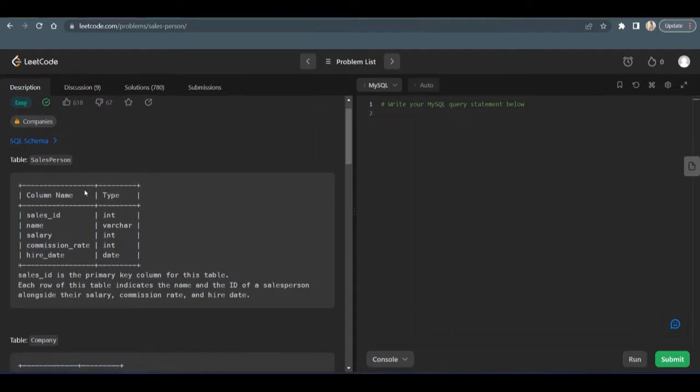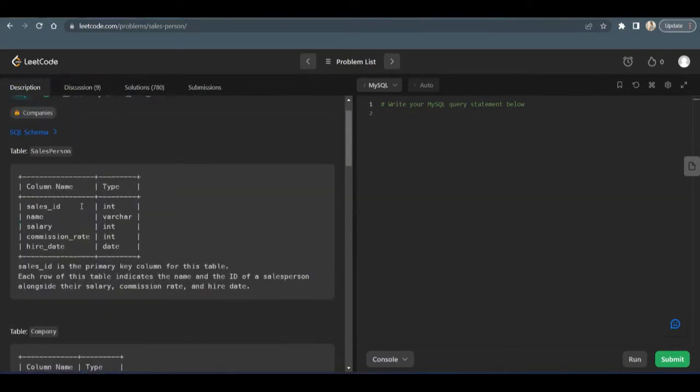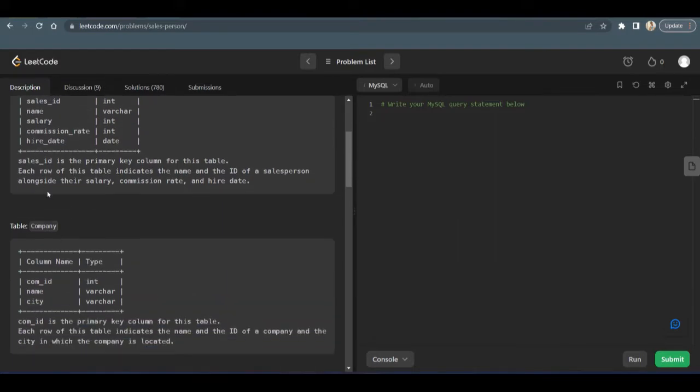This is the table called salesperson, this is the table company, and this is the table orders. The table salesperson contains sales ID, name, salary, commission rate, hire date, these many columns. But I want to tell you that in this question only sales ID and name make sense for this particular question. So don't see these three remaining columns and don't get confused. Sales ID is the primary key for this table, and I don't want to read these lines to confuse you.